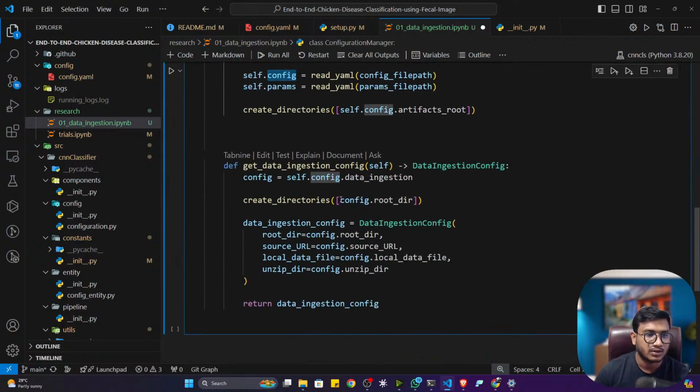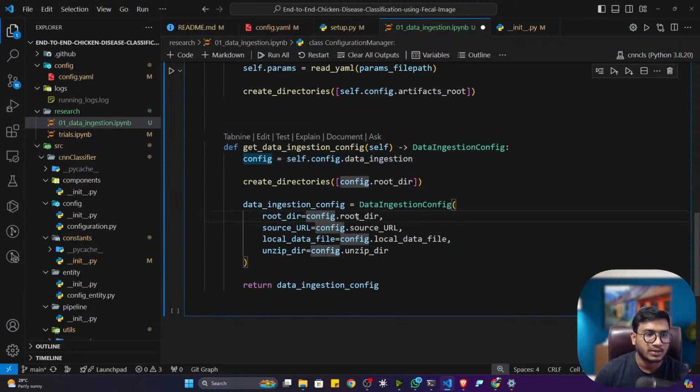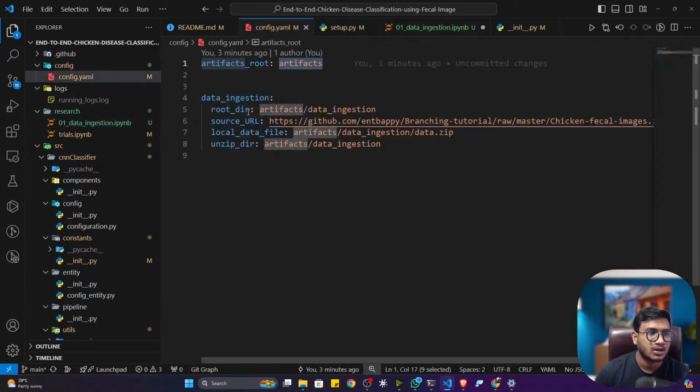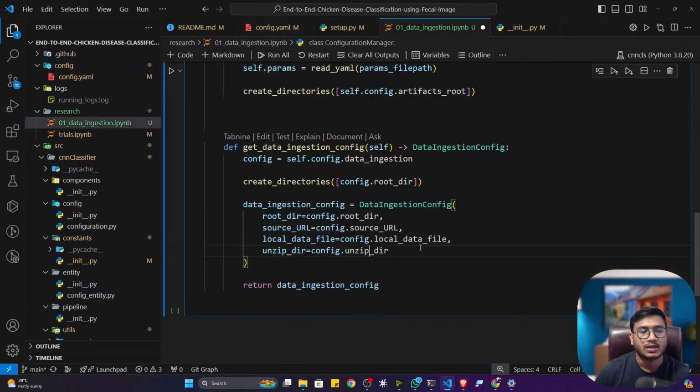I think you remember. From the YAML file, actually, I'm getting it. So you can see I'm initializing the YAML file. From that YAML file I'm reading root directory, source URL, local data file, zip directory. That means whatever value we have assigned here, everything we're trying to read. And how we are reading, I think you remember, it is returning the YAML file, and that YAML file we are returning as a config box.